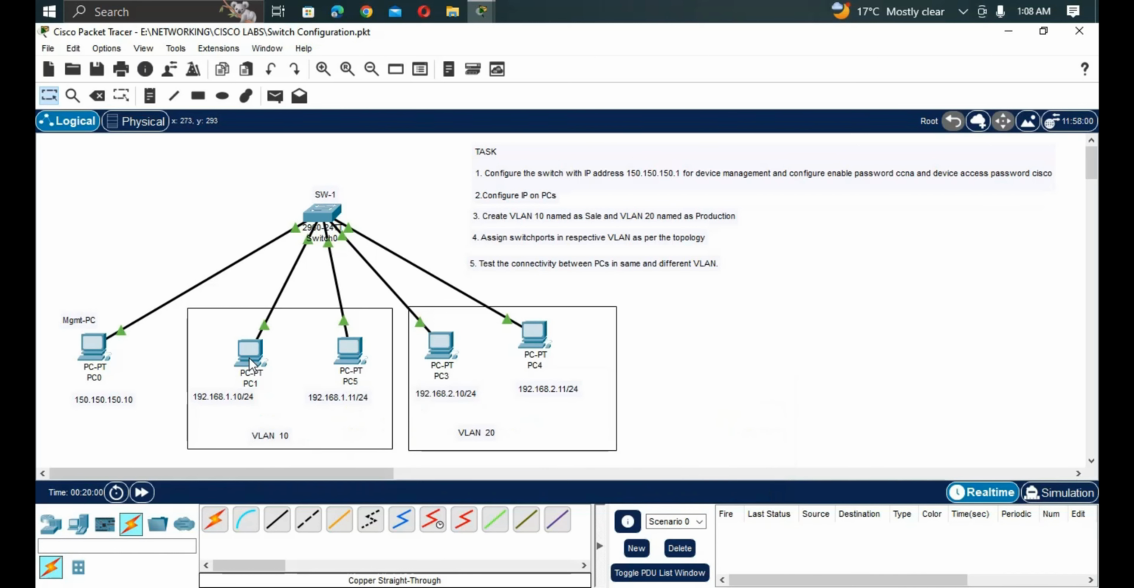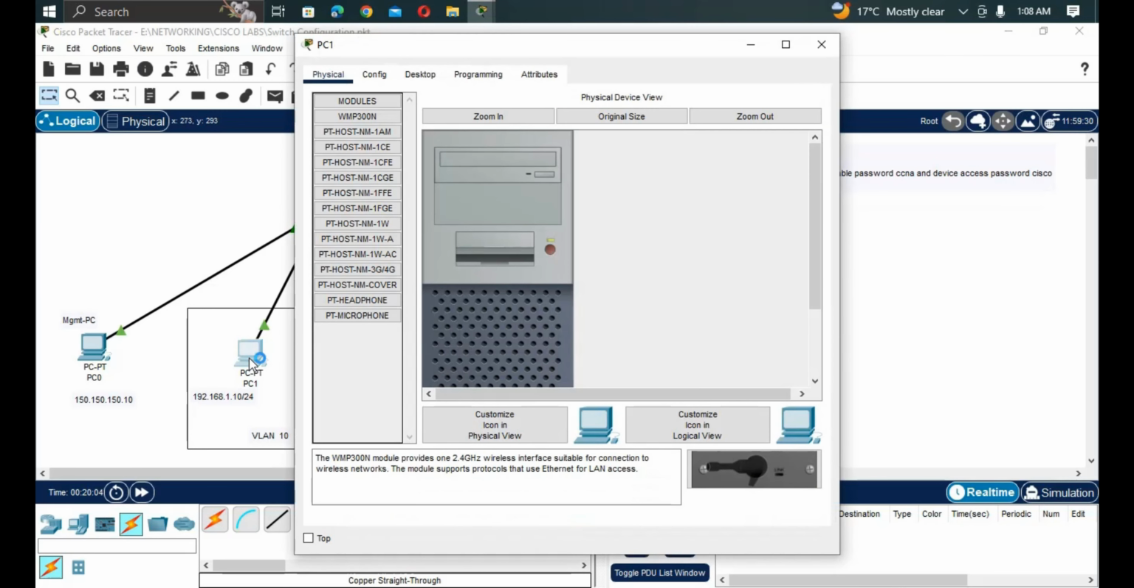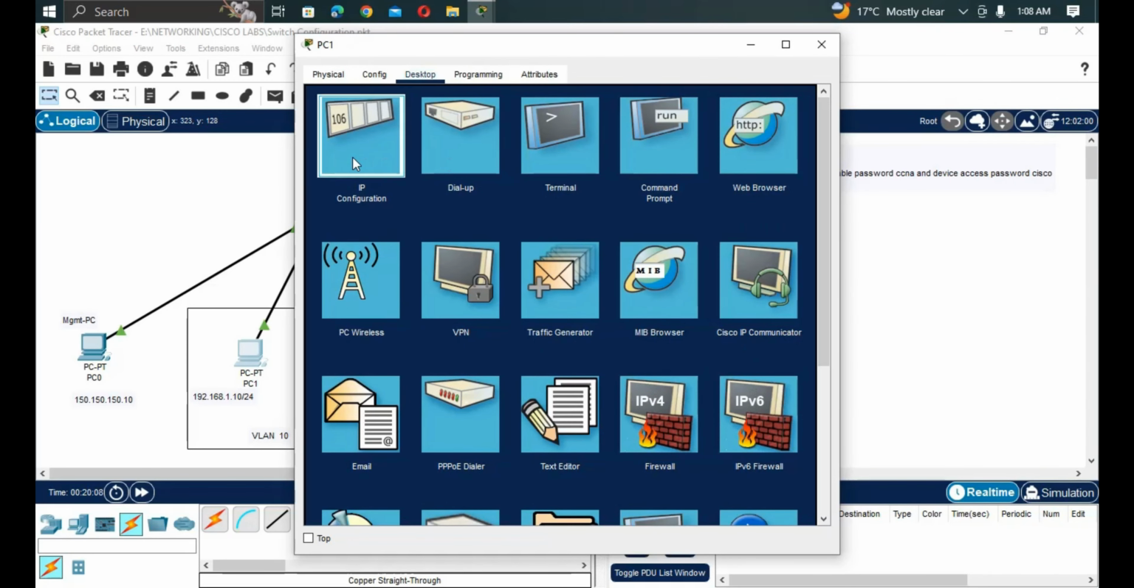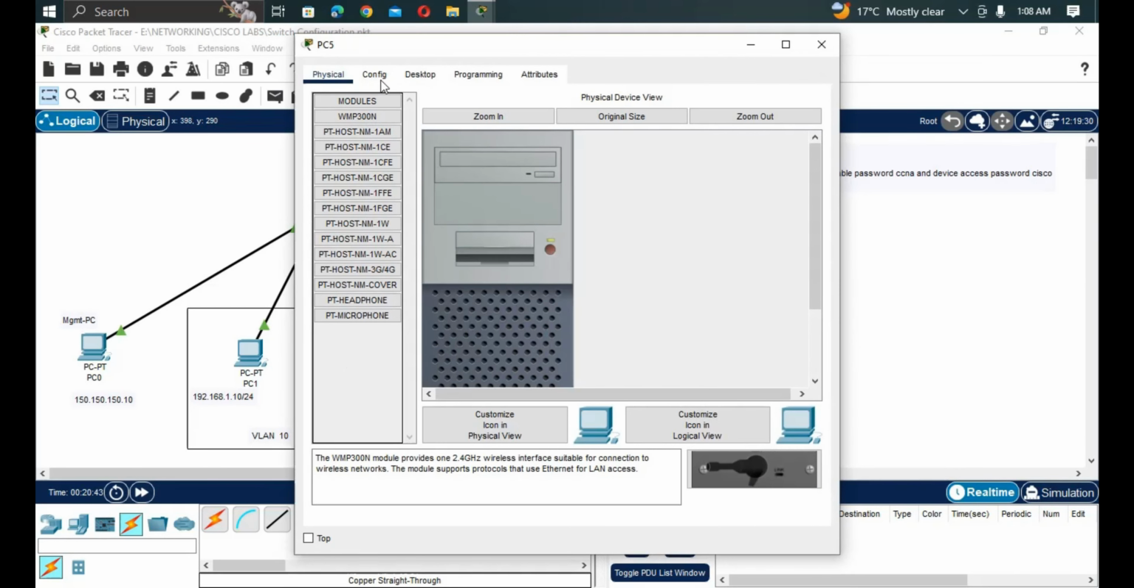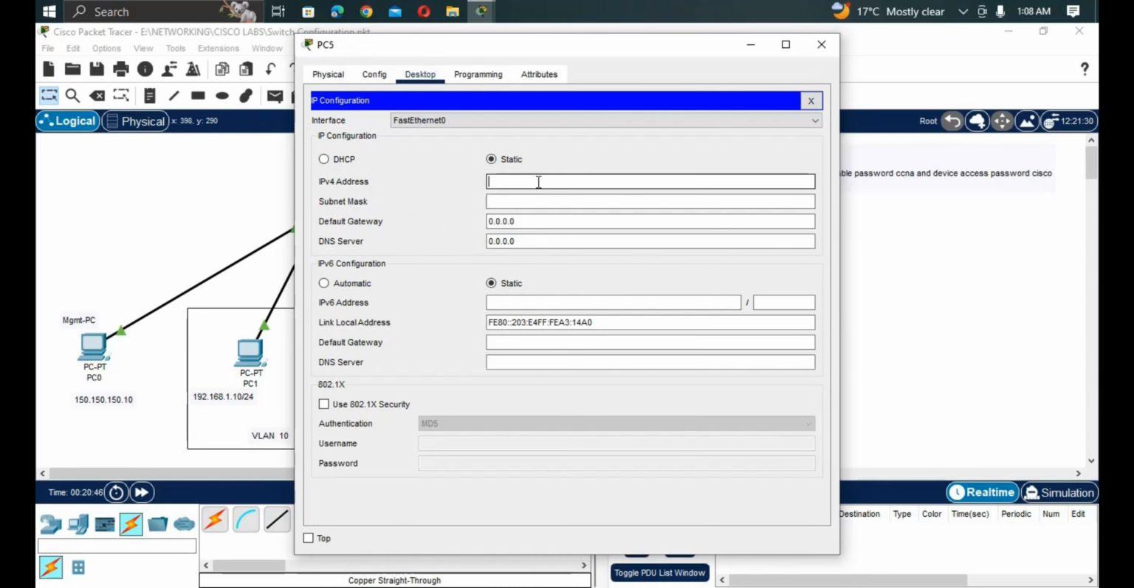Then we come to our switch here. On this switch also, we are going to set the IP addresses. So the IP address here will be 192.168.1.11, with the subnet mask. The gateway will be 192.168.1.1. Same for this other PC that is also on VLAN 10, I give it an IP address of 192.168.1.11. It will automatically pick the subnet mask.